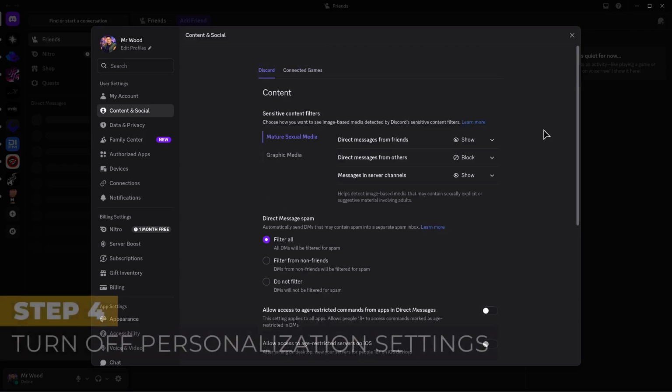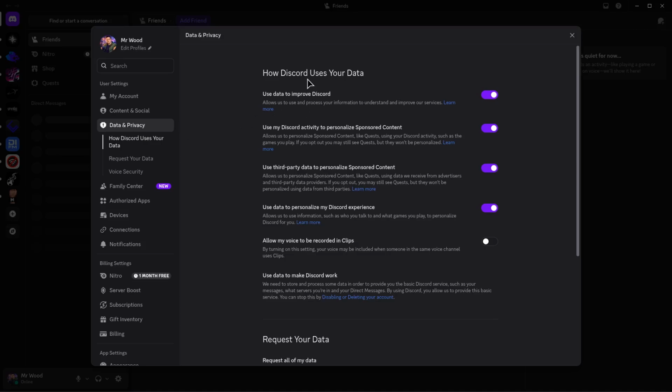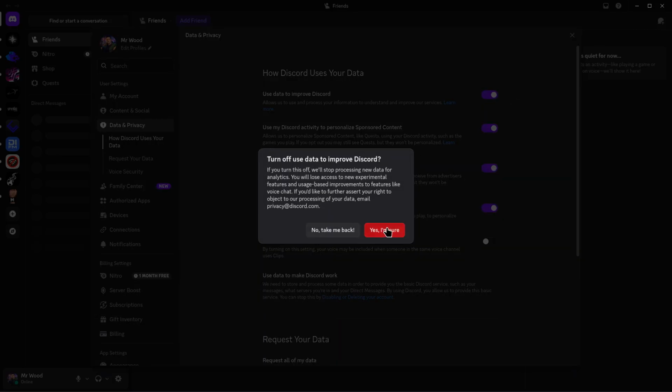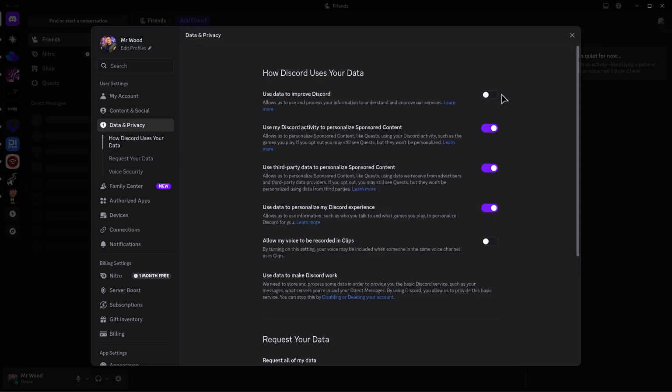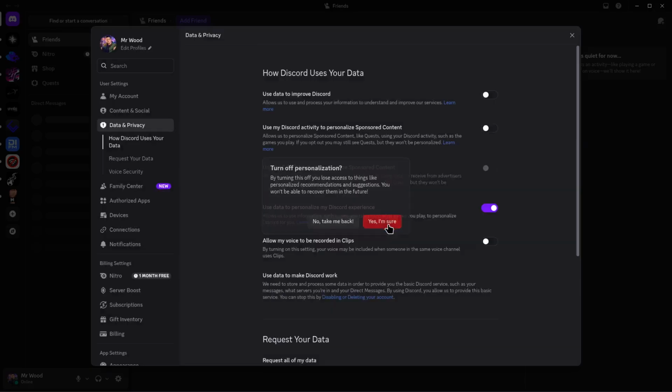Step 4, turn off personalization settings. So in the menu at the left hand side, I want you to select data and privacy. And here you will see how Discord uses your data. So, use data to improve Discord. We're going to disable that. Yes, I'm sure. Use my Discord activity to personalize sponsored content. We're going to disable that. Use data to personalize my Discord experience, and we're going to disable that. And yes, I'm sure.